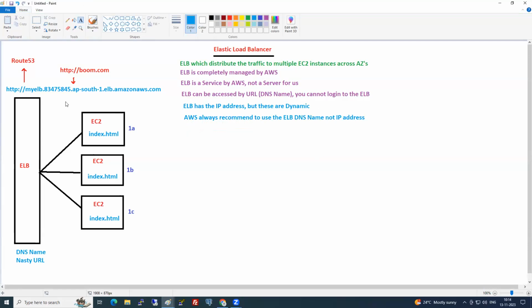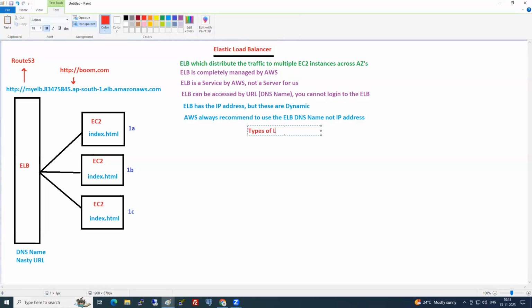Is it clear till here, everyone? Okay. Now we have different types of load balancer. What is that? Types of load balancer. Types of elastic load balancer.